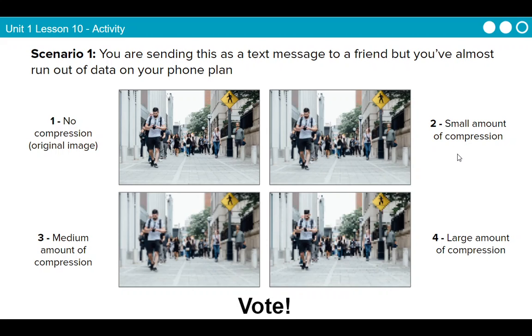So thinking about that, say it out loud, which one would you pick? You're sending it to your friend. It's a friend, so you probably want decent quality, but you're almost out of data as well. So which one would you pick?